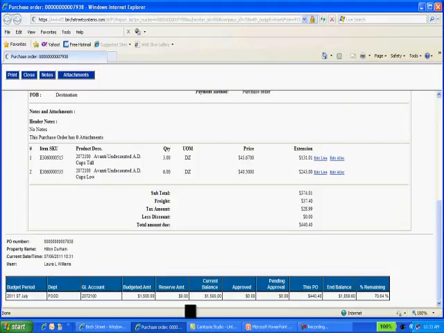Now that's all your suppliers see, but at the hotel we need more information, like how it's affecting our budget and so on and so forth. So if we come down further, we can actually see the budget information for this item. Here we have the budget period for this. In this case, it's for July 2011.